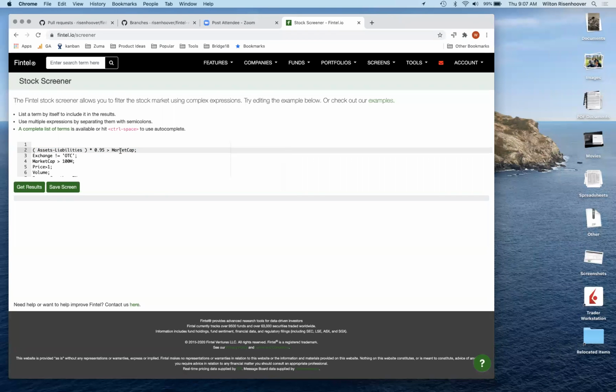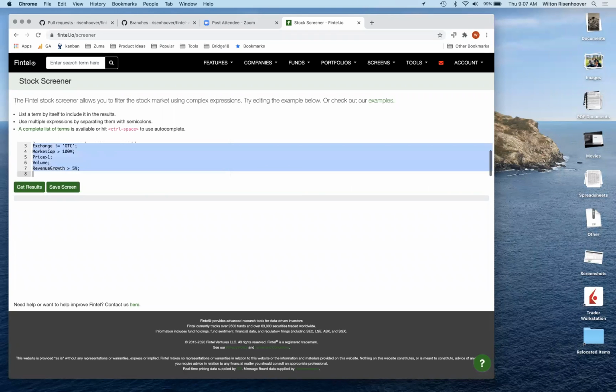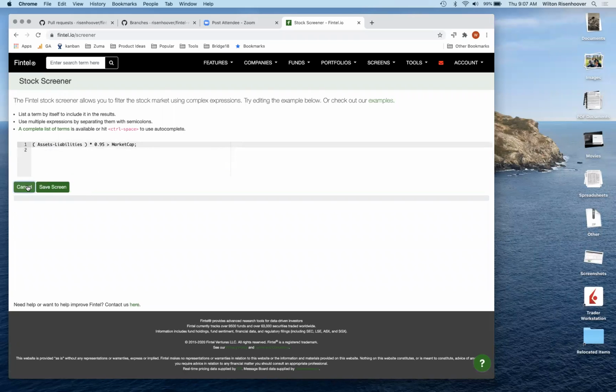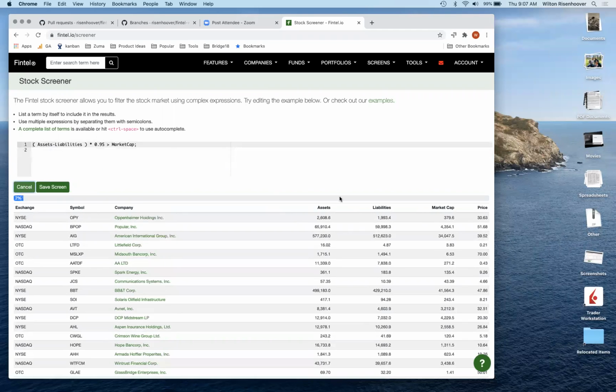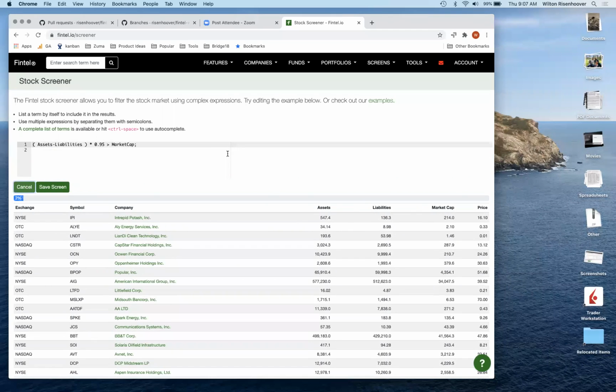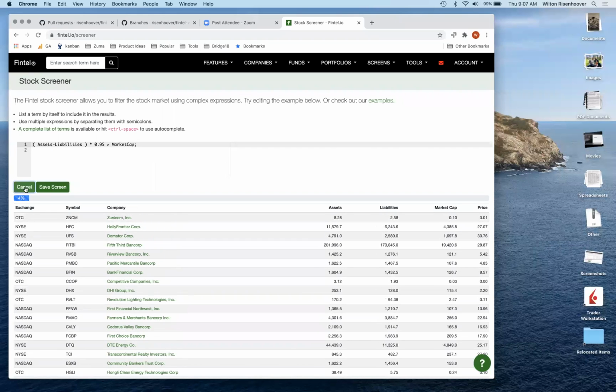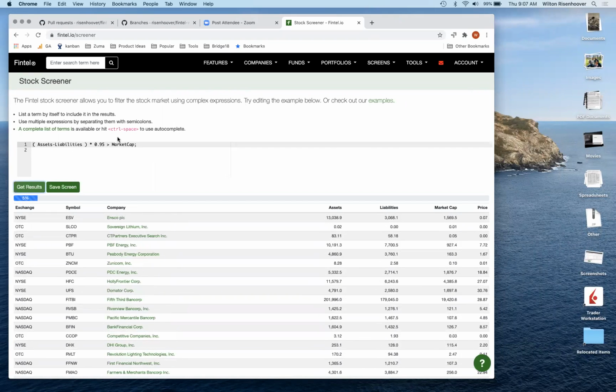If you just did that and said get results, it's going to go out and look at all the companies, find all the companies with assets, all the companies with liabilities, do this math on it, and return all the companies for which this expression is true.